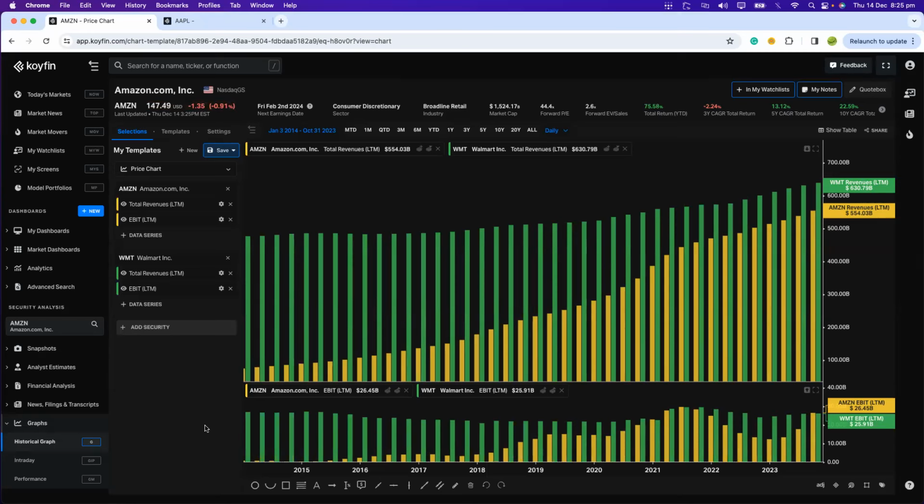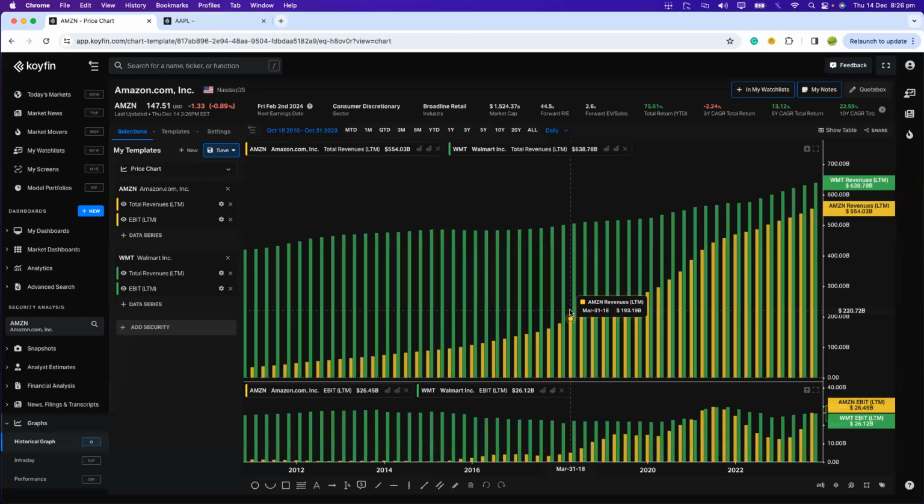So you can see very quickly, I've just pulled up a chart showing Walmart and Amazon's growth over the last decade. You can see that Amazon's EBIT is at the same level as Walmart now as well. And the revenue is slowly catching up, should maybe overtake it in the next few years. And if you like that view, you can save that as a template as well.